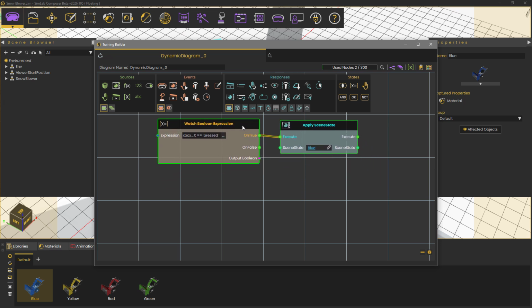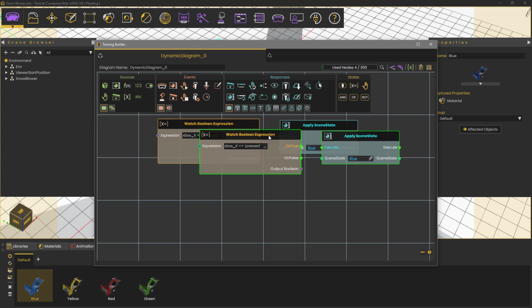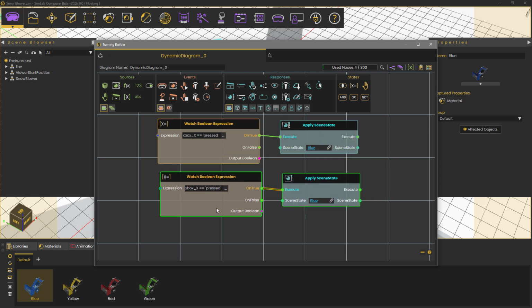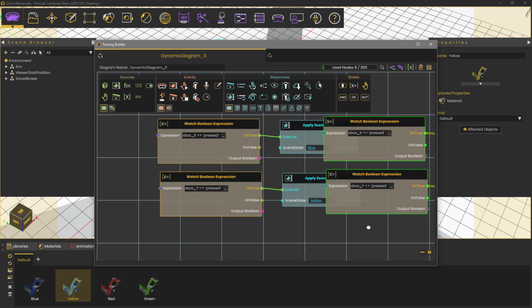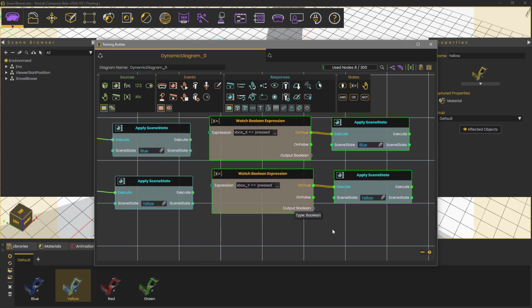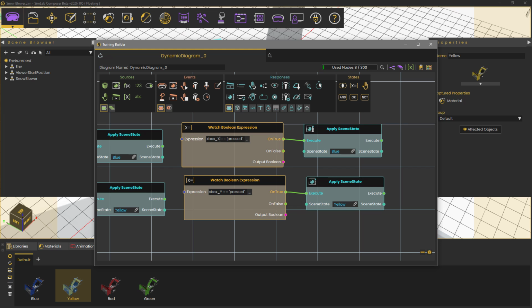Now select both nodes and press Ctrl and C on the keyboard, then Ctrl and V to copy and paste the selected layers. Change the expression in the copied node from X to Y, and then attach the yellow scene state instead of the blue. Copy the nodes 2 more times and change the expressions and responses to B and A, and the scene states to red and green respectively.